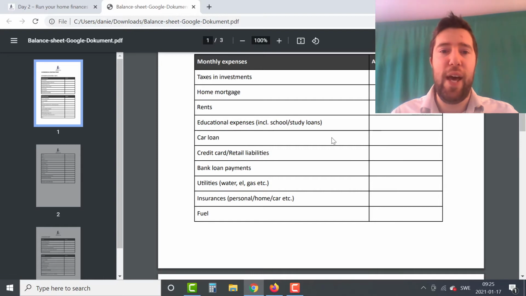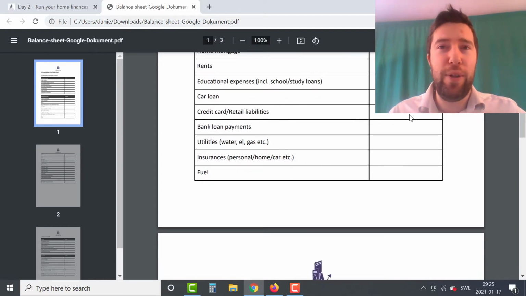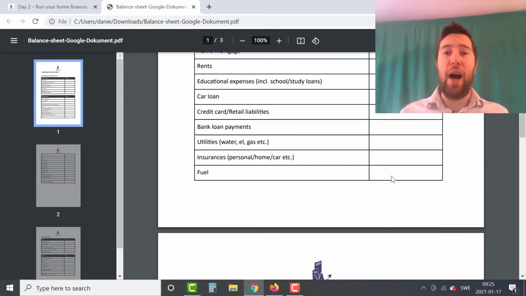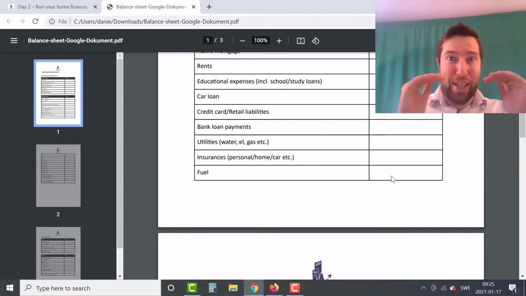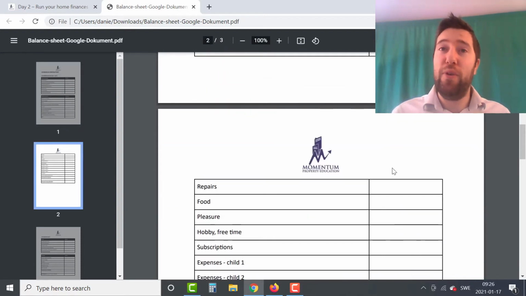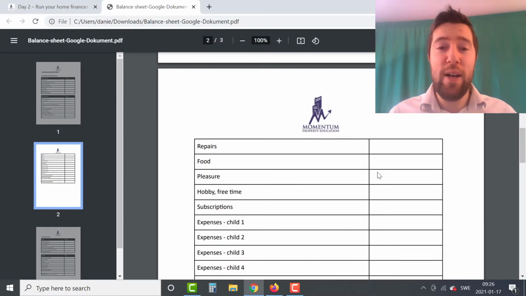If you have a car loan, fill that out. Credit card, if you're making monthly payments on a credit card, fill that out. Other bank loans, if you have consumer loans or credits, then fill that out there. Your monthly utilities, your insurances, your fuel. Yes, you've got to go through your bank account now and look at these one at a time and try to get a monthly overview and a monthly average. The good news is most internet banking will allow you to see all the expenses you've had for the last few months, so you can create this overview, okay? So if you did this a few days ago in day 1, that's great. Otherwise, you go into your bank account now and get this overview.